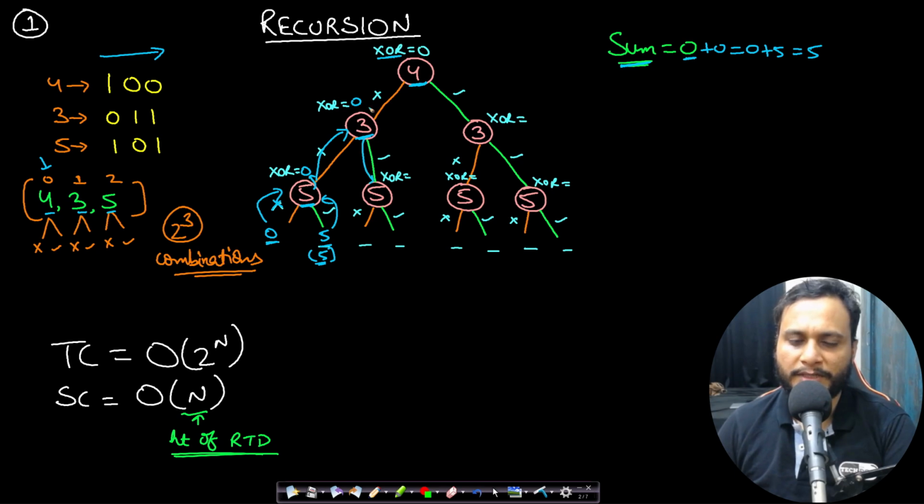If you try to include that, then 3 will be XORed with 0, and so the XOR value here will be 3. Now if you do not include this 5, then you reach the end, which only has 3 as the XOR value. This is for the subset which has only 3, and so 3 will be added and the total sum will reach 8.